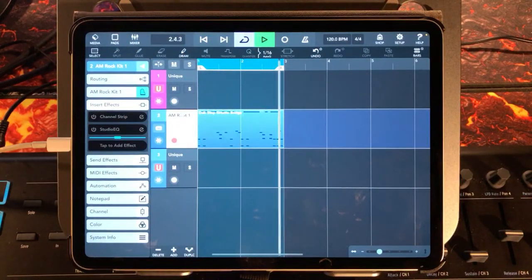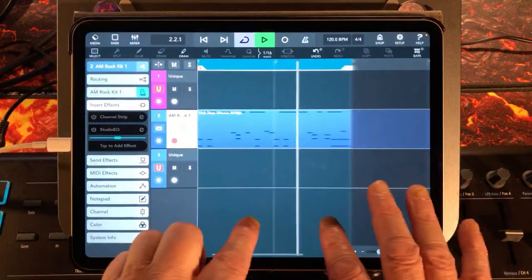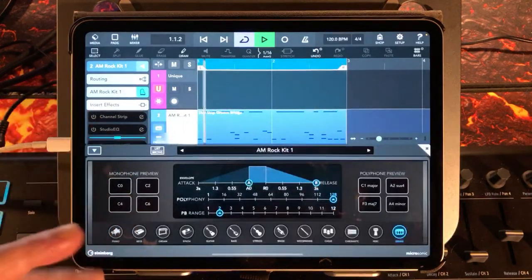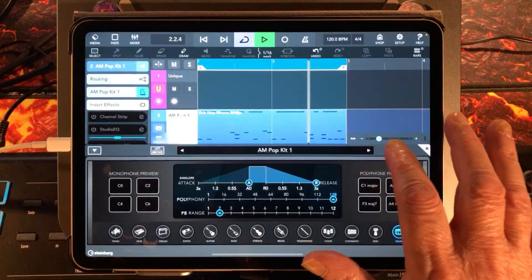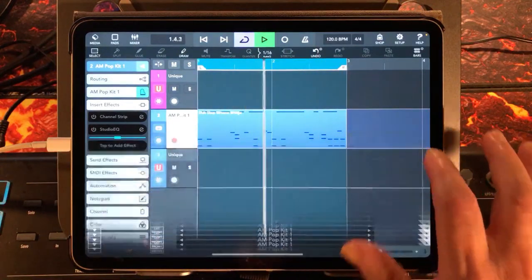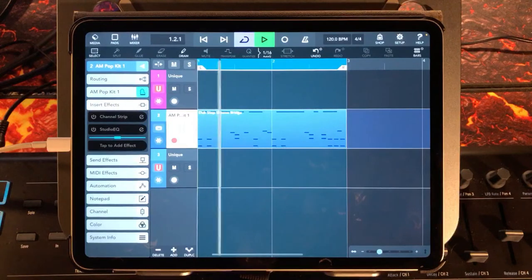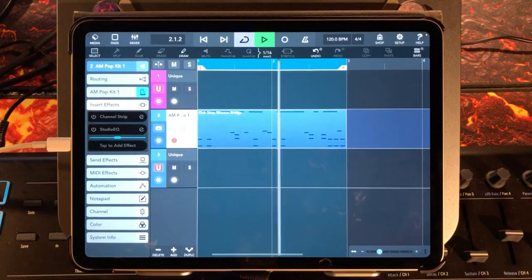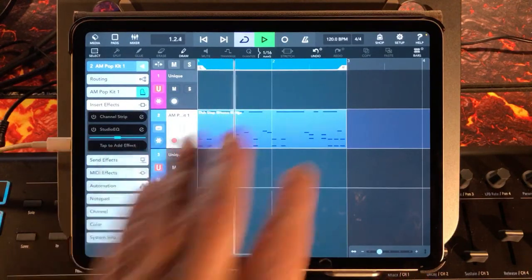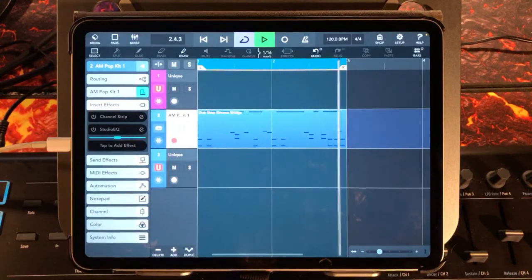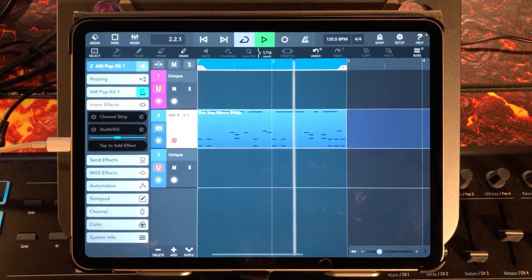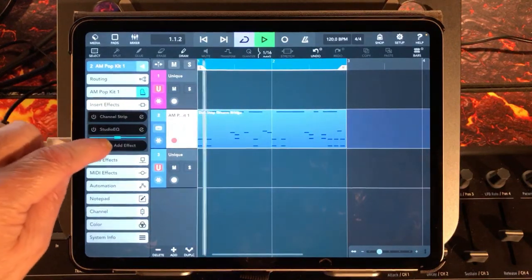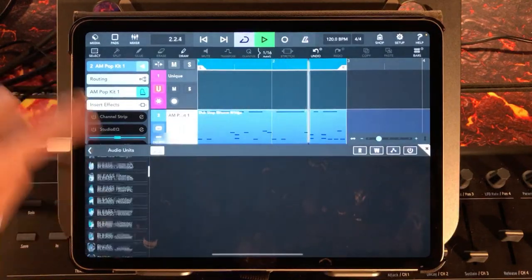So it's quite a nice groove, actually. Right, I'm going to put Silo onto this so you get an idea. Let me change the kit to something a little bit drier. Okay. And I'm going to mess around with Silo on this rhythmic drum pattern. So add effect, audio unit.